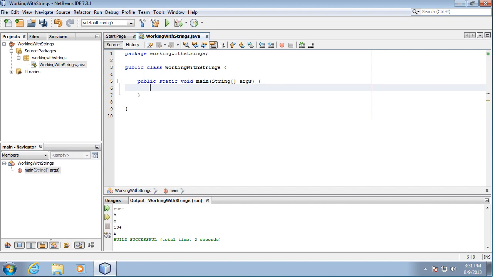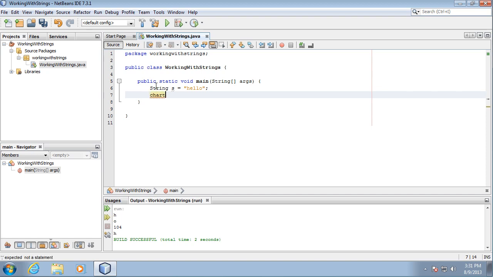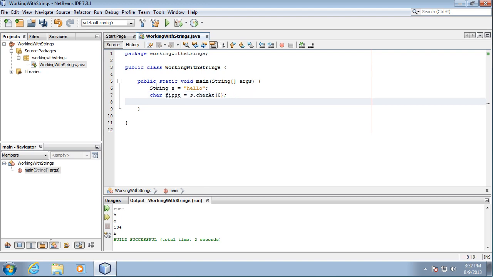Let's first create a string to use. Then to retrieve the first character, we'll write this line. And then to print it out, so let's run this program. And we see the H.